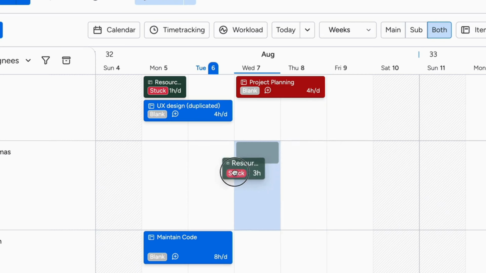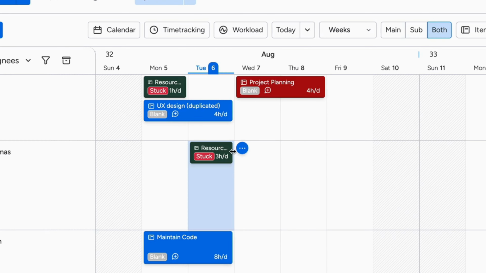Drag and drop tasks to adjust their timelines or reassign them to different team members or teams. You can resize tasks to extend or shorten their duration directly on the timeline, helping you manage deadlines effectively.